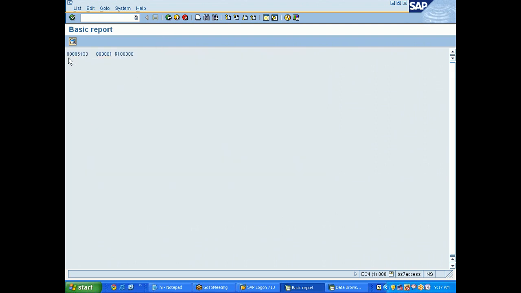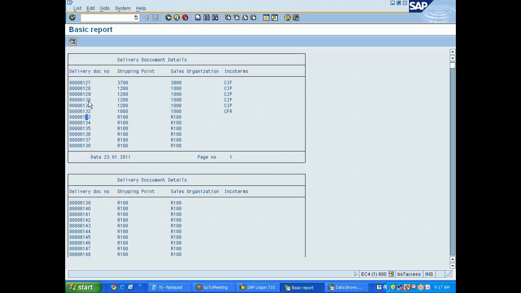Now in the interactive report, can you put the page heading, can you put the headings, can you put the vertical lines and horizontal lines, and can you make the interactive report also look like this?